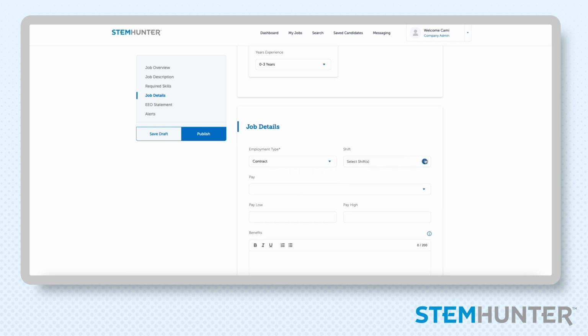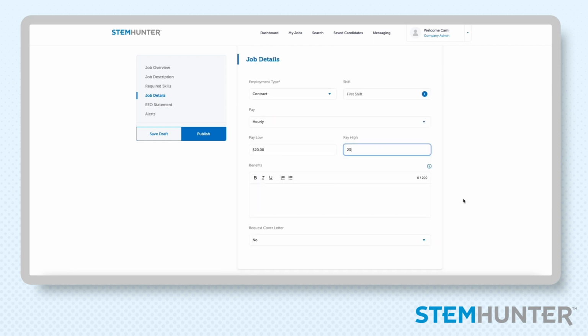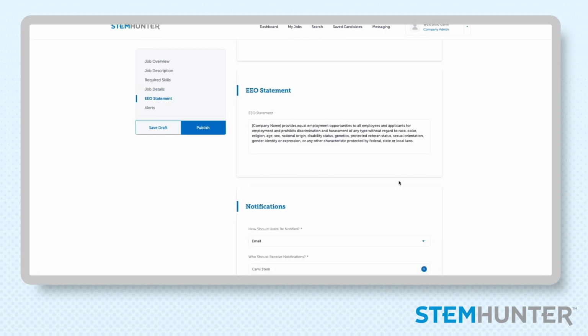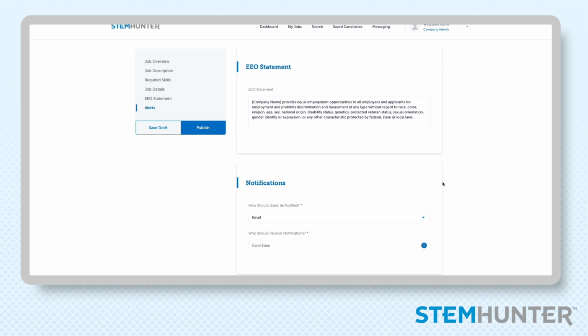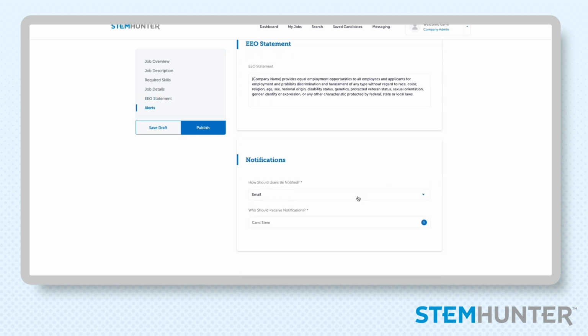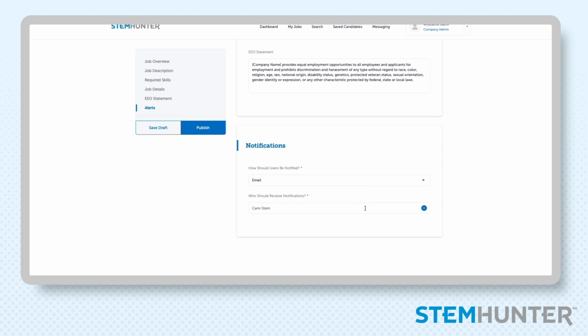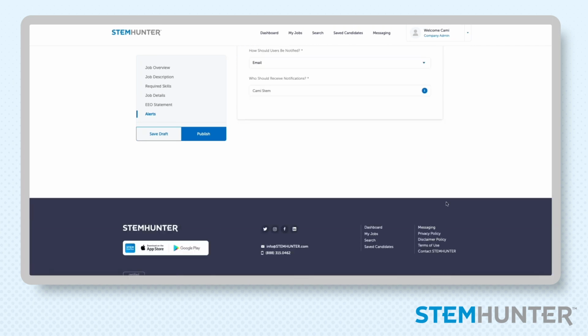Then you'll get to the job details section. This is where you can include salary information, employment type, and list your company benefits. The more information you can fill out for your role, the more likely you are to get applicants and quality matches to your posting. Lastly, it'll auto-fill your company's EEO statement, which can be edited by the company admin at any time. Fill out the notification section for anyone who should be notified, and you are ready to post.